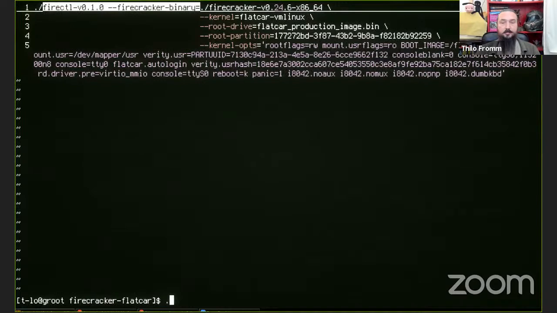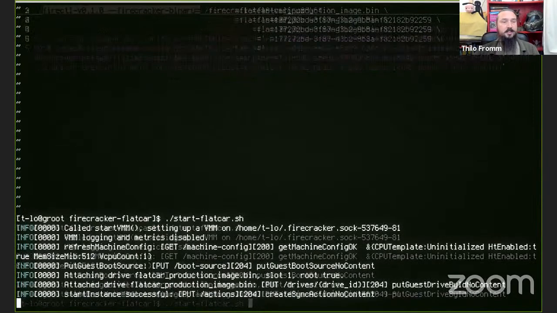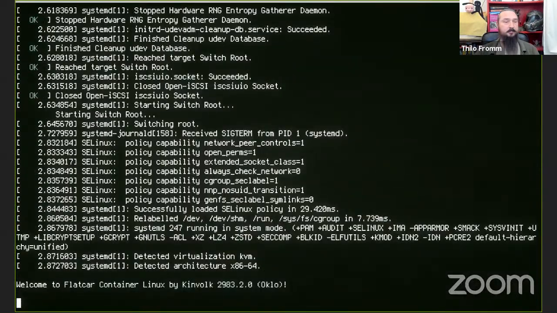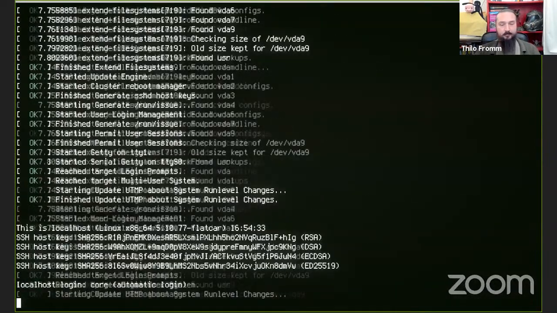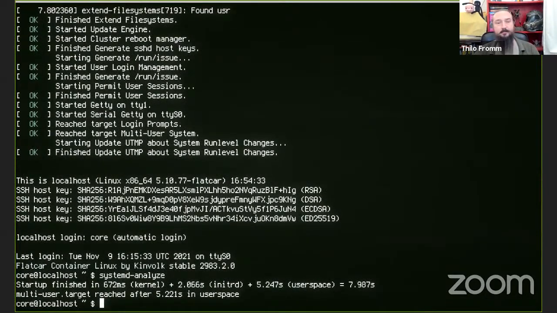If we now start the script, then what happens is Flatcar just boots up in Firecracker. And it takes about 8 seconds to initialize. This is the initial boot up.